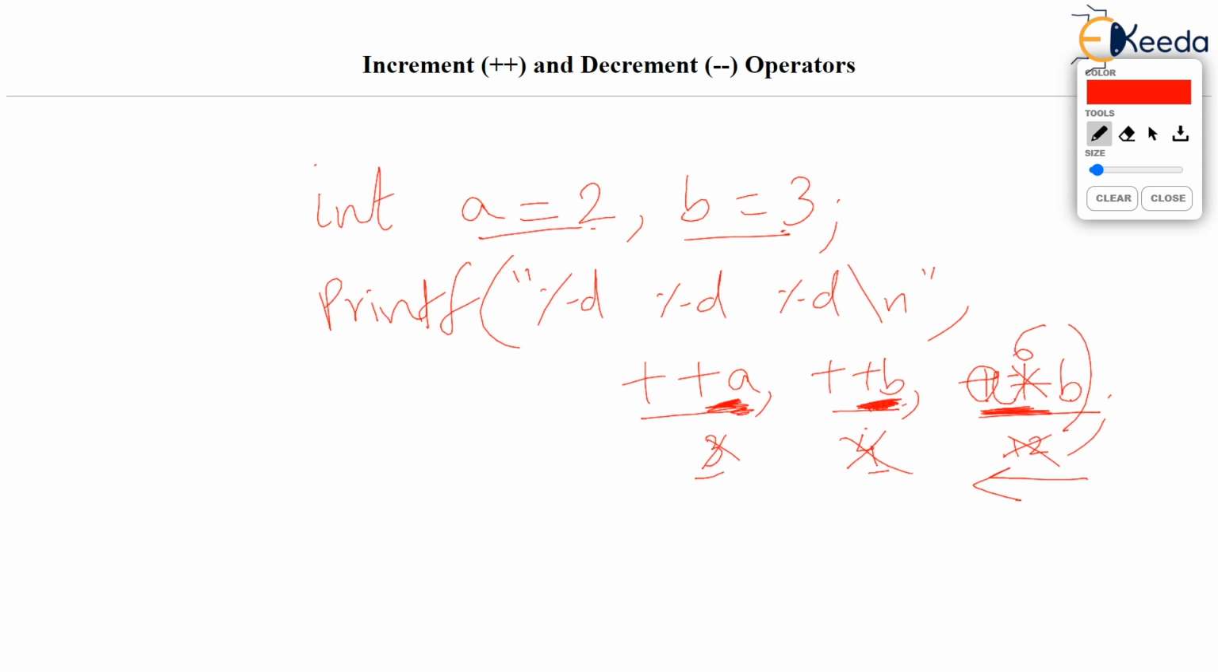And now we come to the second last expression, which is ++b. ++b means this output will be 4. And then we reach here, ++a. ++a means output will be 3. And remember, the outputs are printed from left to right. So the output of this will be 3, 4, 6. Very interesting, isn't it? So now let's see these codes under execution.